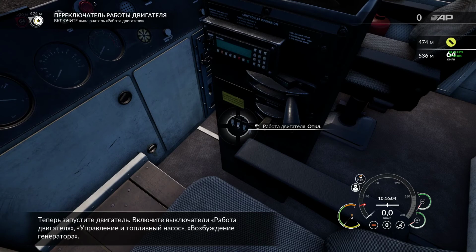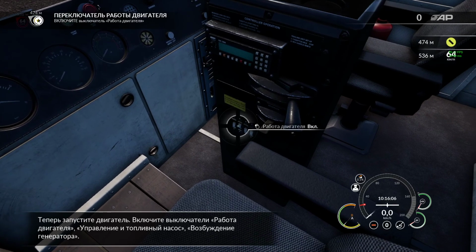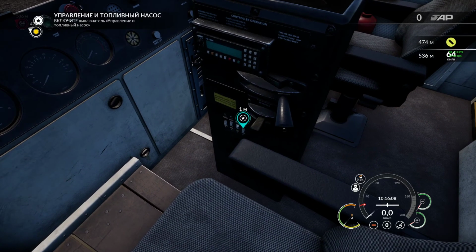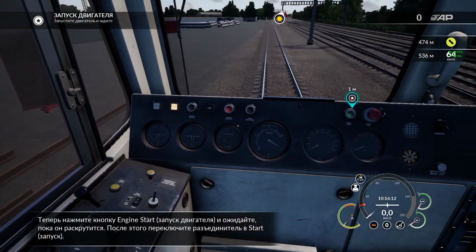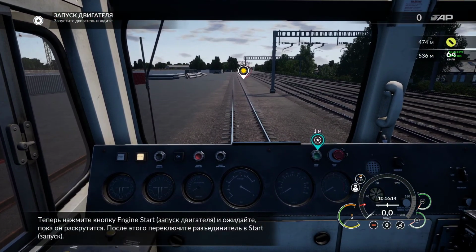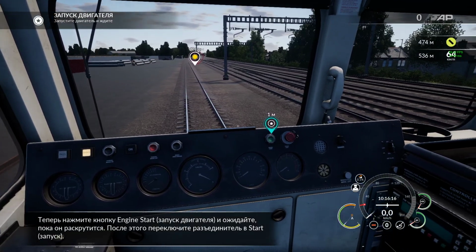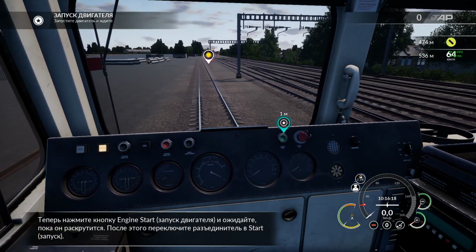Now get the engine started. Set the engine run switch. Use the engine start button on the desk, then wait for the engine to get running and set the isolation switch to run.